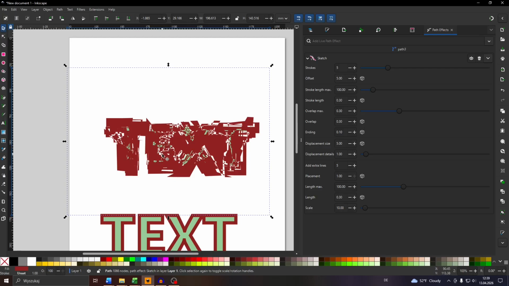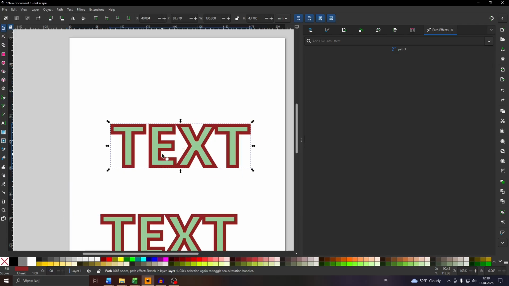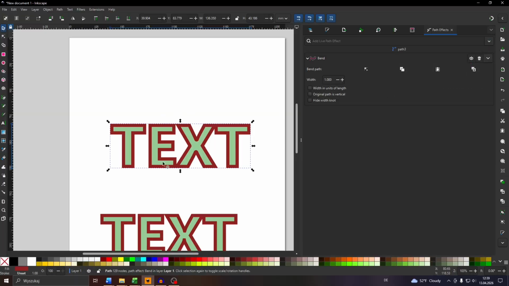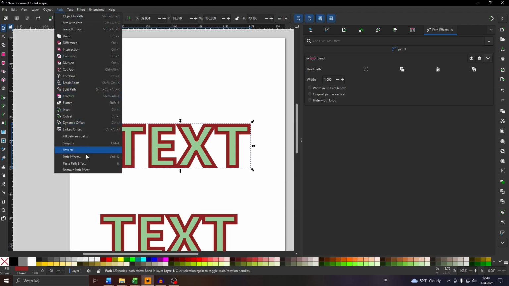So one option would be to use the shortcut Ctrl-Z, or Command-Z on a Mac, to undo the effect. Or if you don't like the undo feature because, for instance, you have added a lot of path effects and changes and edits, you can do this for all path effects that have been applied to the given object by clicking into Path here at the top and selecting Remove Path Effect. And this is going to remove any path effects, as you can see, for the selected object.